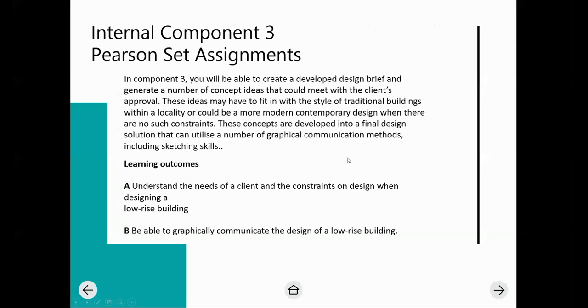Moving on to component 3. Component 3 is the design component, where the students will be expected to create a developed design brief. So they are looking at doing some form of design brief, and then generating a concept idea to meet the client's needs. The ideas will have to fit in with either a traditional building style within a locality, or could be a more modern contemporary idea. The concepts are developed into a final design solution and can utilise a number of different graphic communication methods.